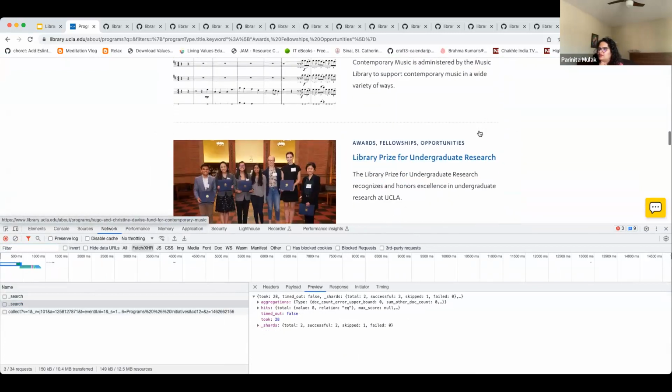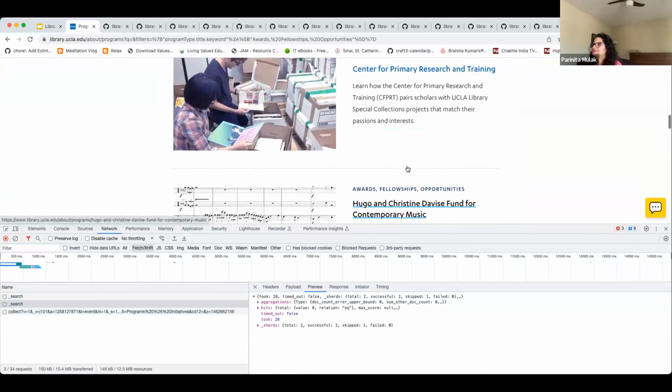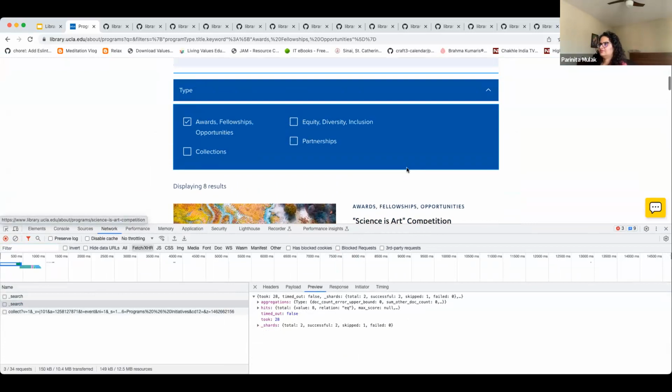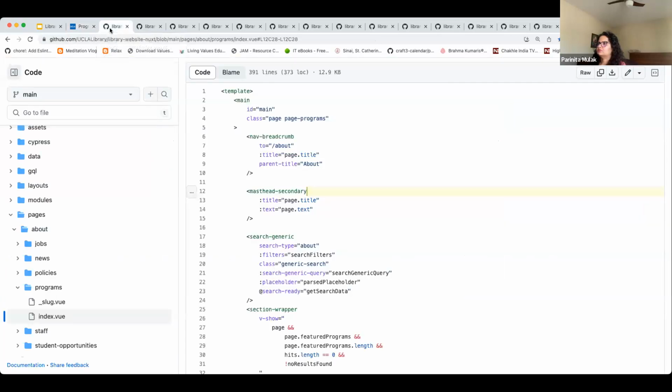So this is the data that is pulled from Elasticsearch. It's got 8 records. Not sure if you guys can see this, but it returns some data from Elasticsearch live on our library website. So let's look at the code.